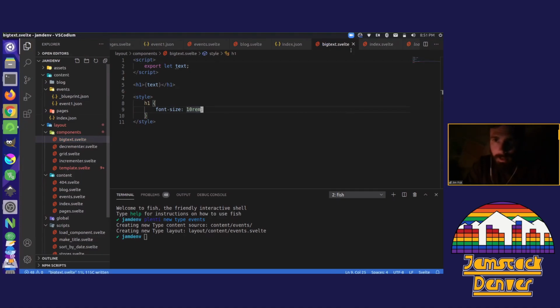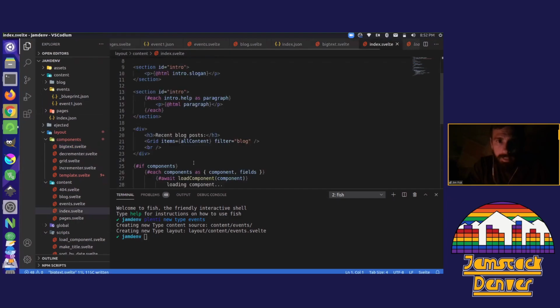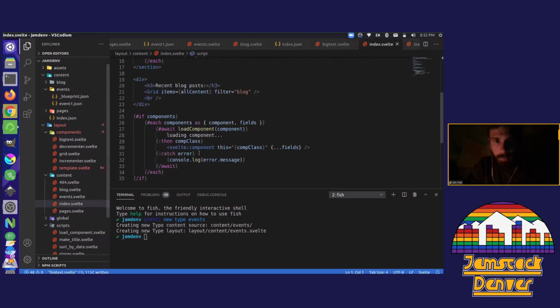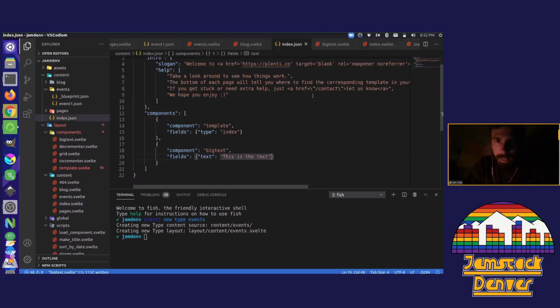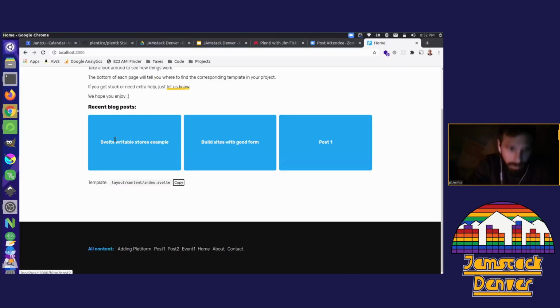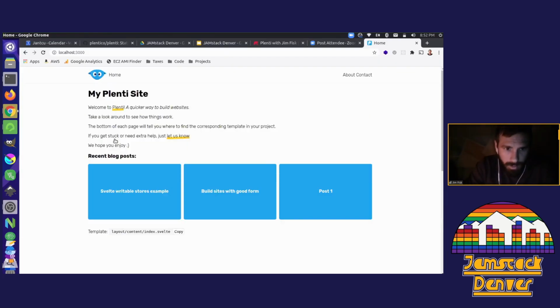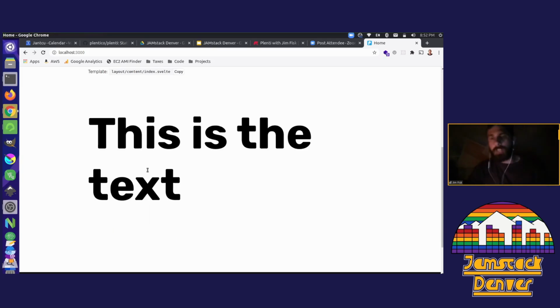So what should happen here, assuming I didn't break anything, is our index is coming in here. It's looking for any components in our content source. It's going to find that template component. It's also going to now find our big text component. And it's going to dynamically pull it in, even though we didn't really import it into this. So let's take a look here and see if we can get that working. And okay, so this is big text. Okay, so that works. That's basically how dynamic components work. It's a little long-winded. Hopefully people are with me on this.